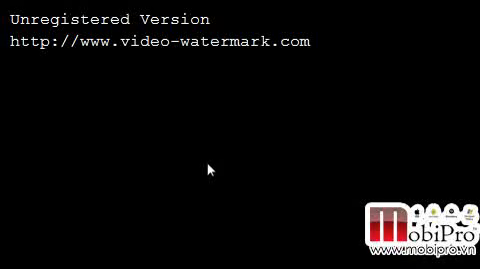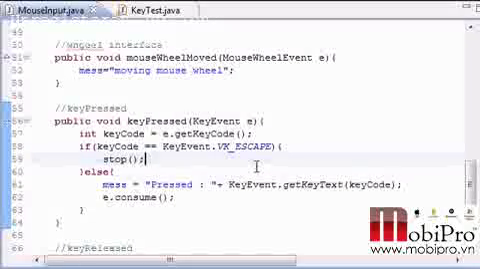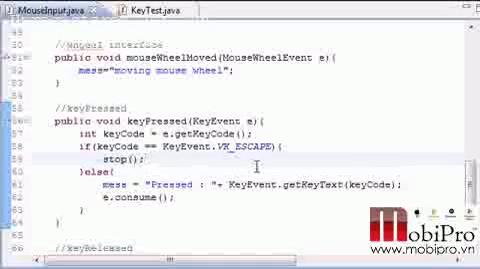I still have my keyboard: pressed, released, F, D, and of course escape ends the program. So I know you guys couldn't see any of that, but that's pretty much what it did. If you run this program yourself, then you're going to get to see it. But that is how you capture data from the user via the keyboard or the mouse.